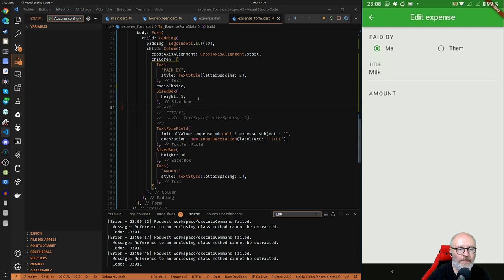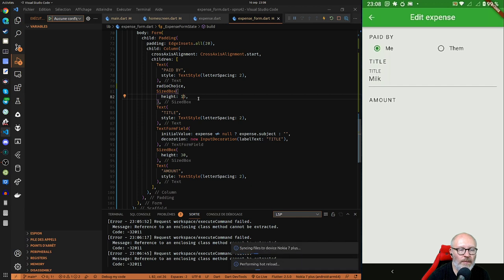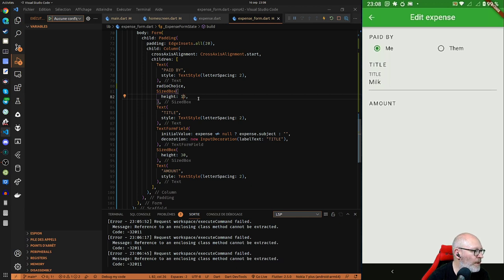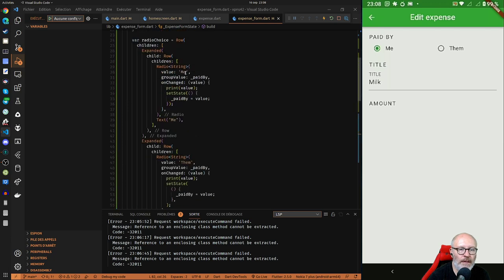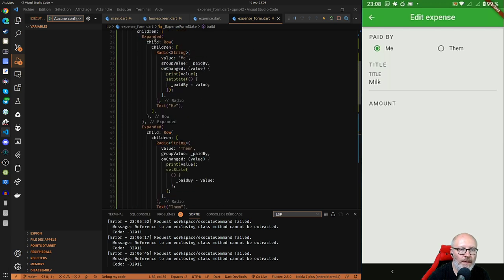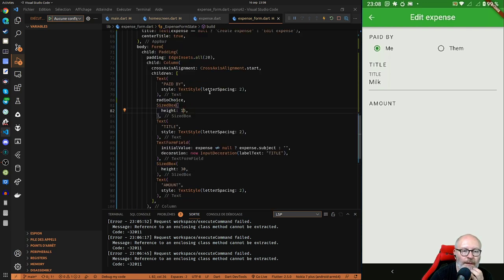Oh, but I have to recheck once I Control K, Control U, remove that. And that's title, and then what does that do? Yeah, now it's a little bit too close. Why is radio choice so tall? I have no idea. Because it has two Expanded in it. That's an Expanded and two Rows to have the radio and the text next to each other. SizedBox 8, 15, that's okay.